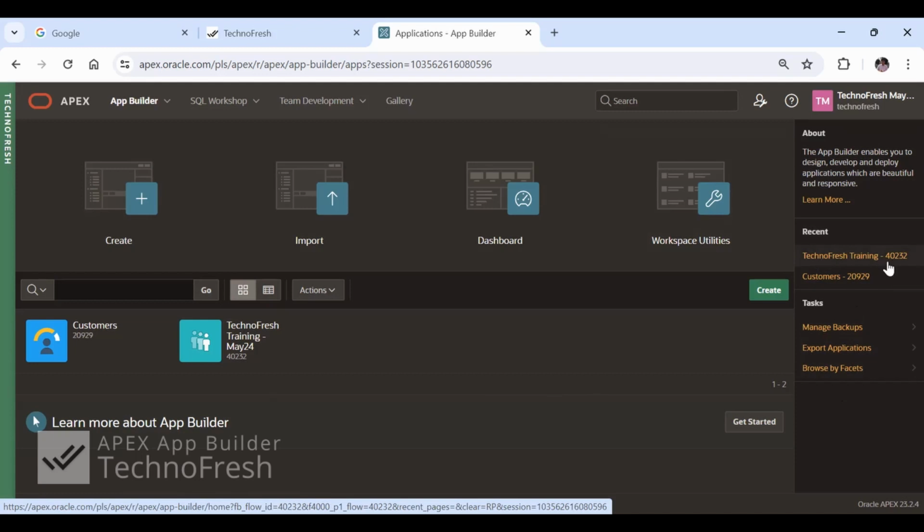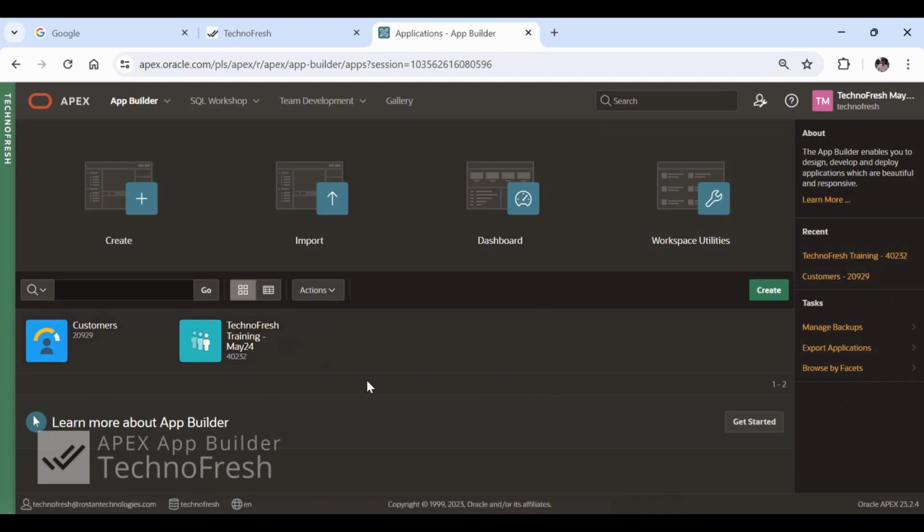And after this one is the application ID, which will be system generated. You can see here as well, 40232, the same thing. And this one is 20929. So we'll discuss what the application ID is and what its use is.